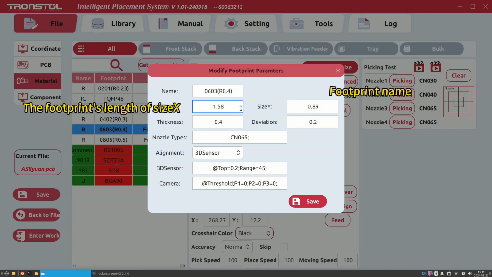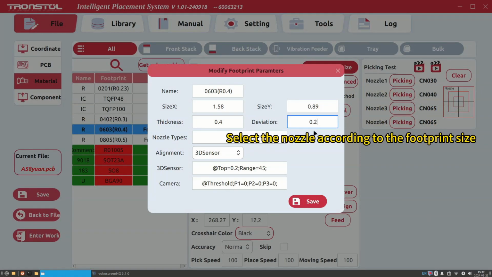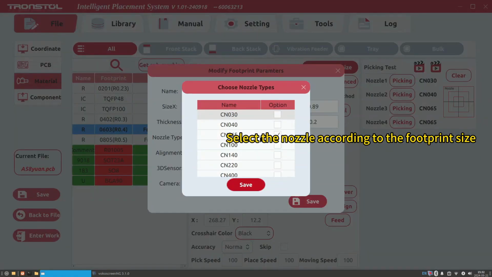Footprint name. The footprint's length, size X. The footprint's width, size Y. The thickness of the footprint. The deviation of the footprint. Select a nozzle according to the footprint size.